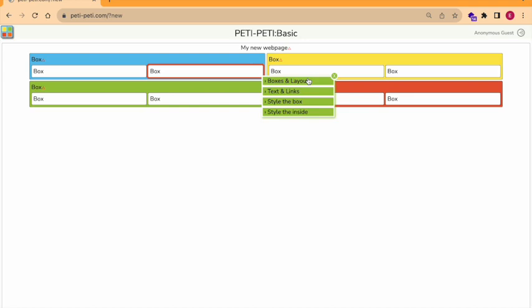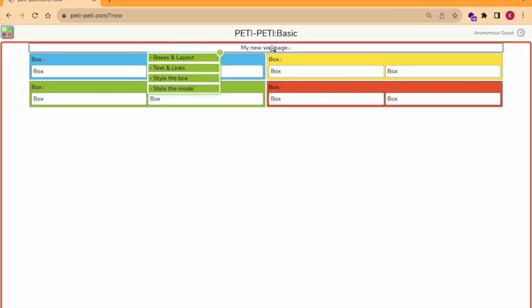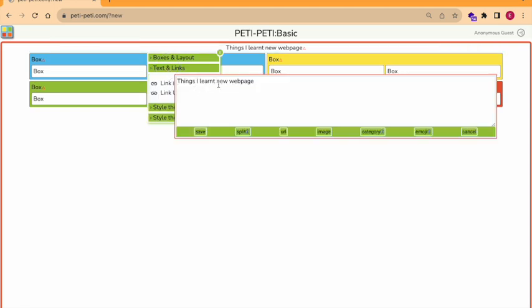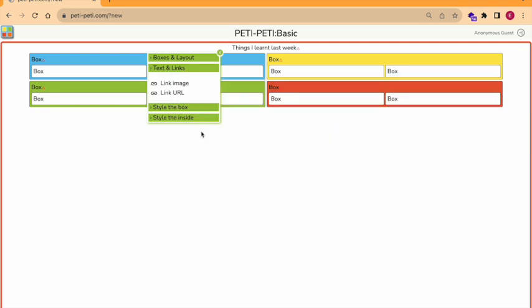So for now, what I'm going to do is I'm going to just change this title. I can change the title by typing straight into it, say things I learned, or I can actually select text and links and continue here, things I learned last week, right? And delete the rest of it, and then I can click save, right?